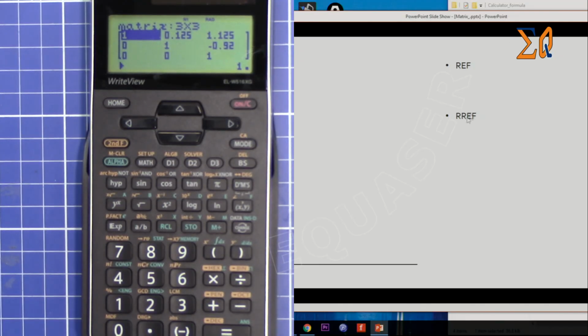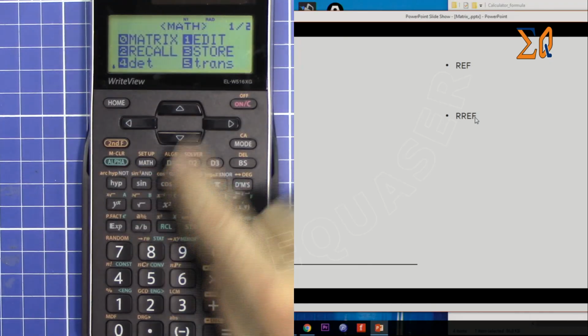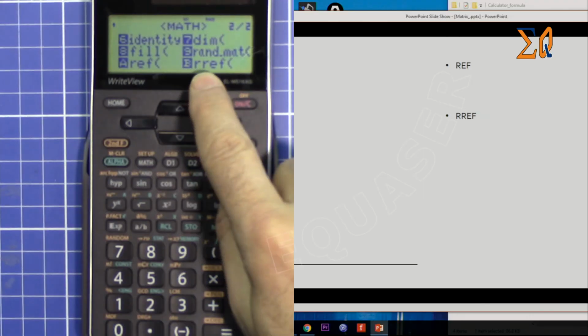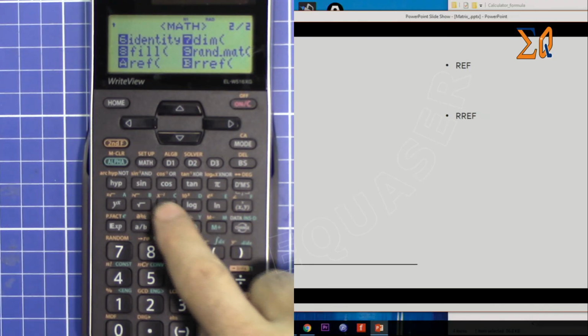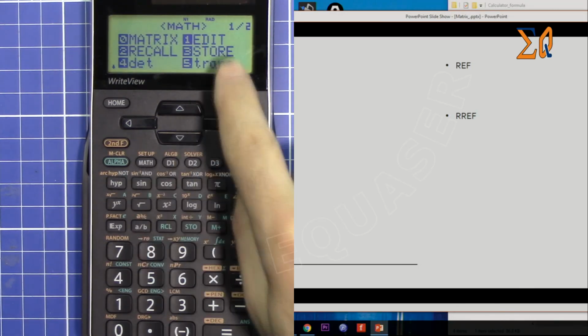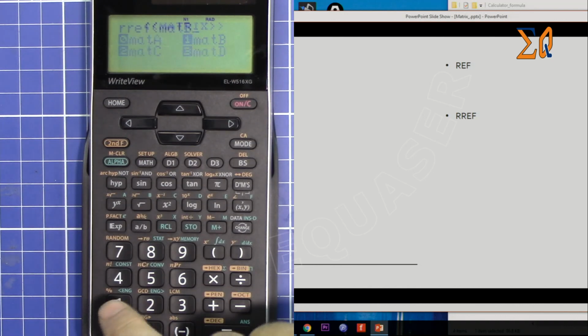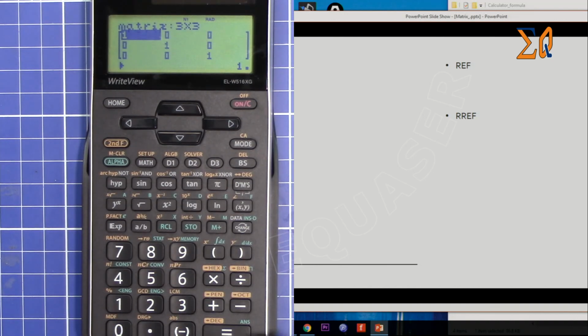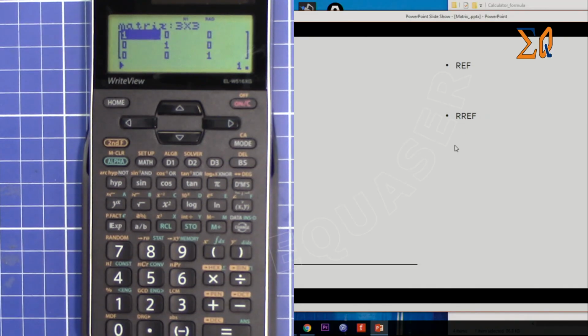Now for reduced row echelon form, RREF, we do the same. Go here. For that we can press B and then bring your matrix. This time I'm going to bring B, 0, 1. This is the reduced row echelon form of my matrix.